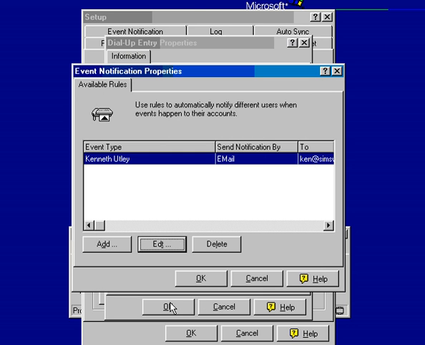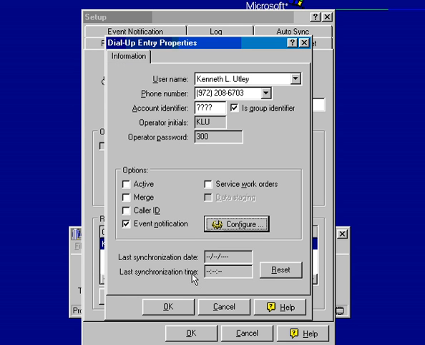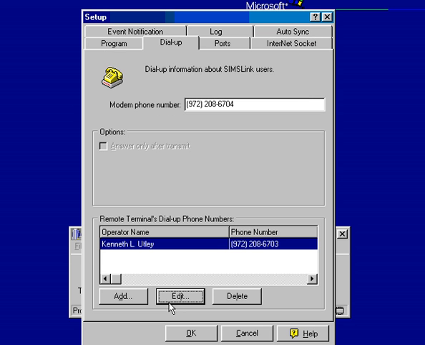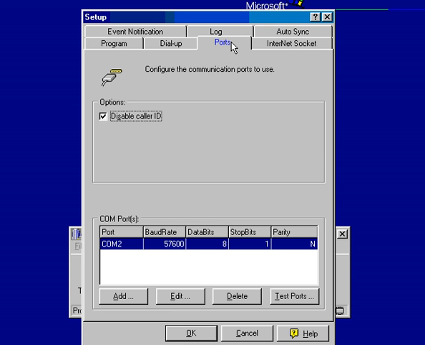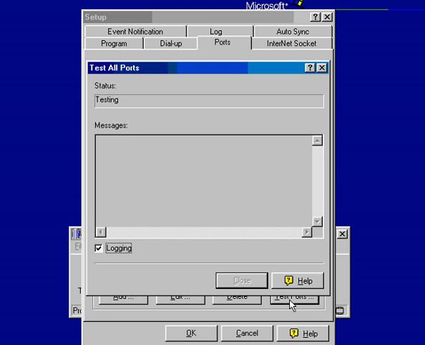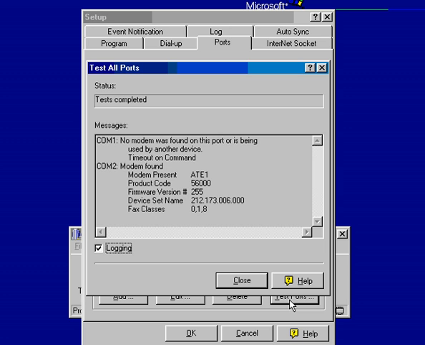We're going to click OK on this, and exit out of the configuration for the dial-up entry properties. Now let's go to the ports. Here's where we identify the modems that are connected to the central station computer. I have initiated a sequence of testing for all the modems connected to this particular computer. We only have one modem connected here, and that will be located within COM2.